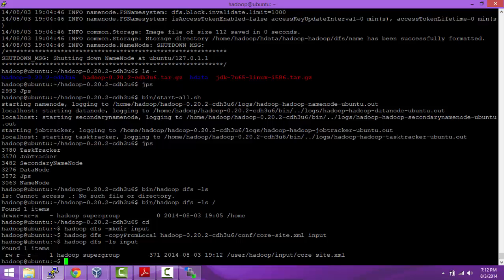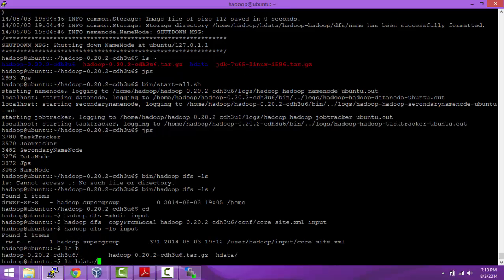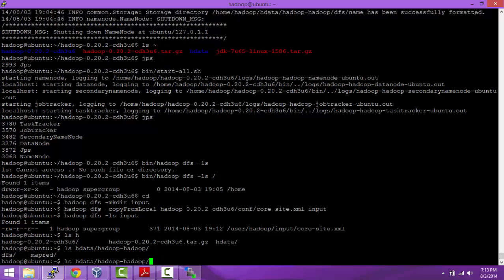We'll see the complete HDFS commands in the next session. But currently, let's see the location where the data is getting stored. Firstly, ls hdata. We have specified hdata. In the hdata, a directory is created, Hadoop. Now here multiple directories are created. dfs is for your HDFS related data, and the mapred directory is created for your MapReduce related data.